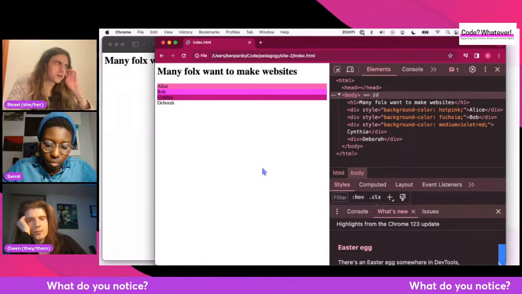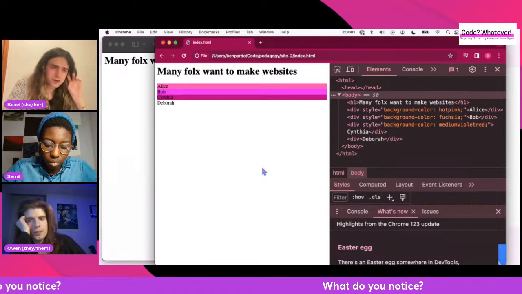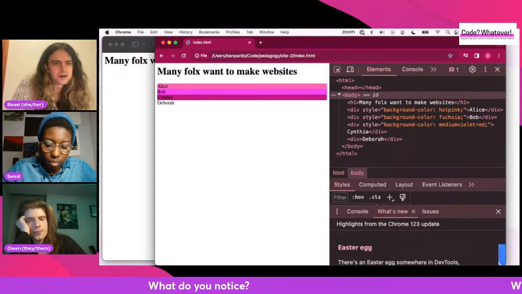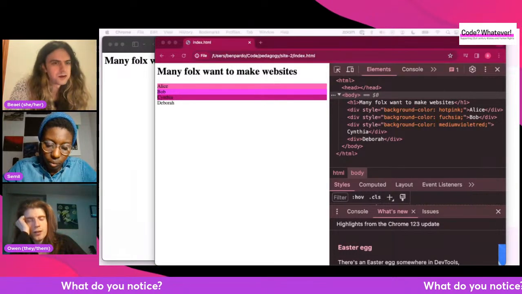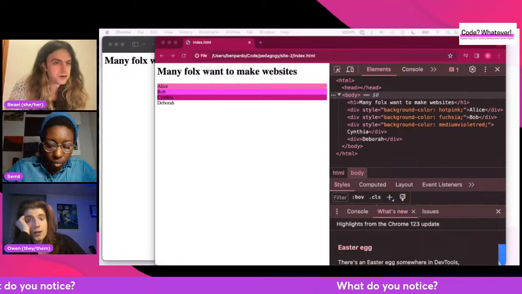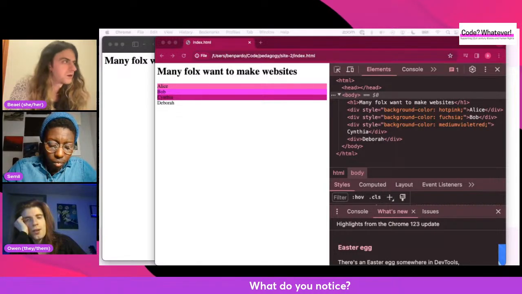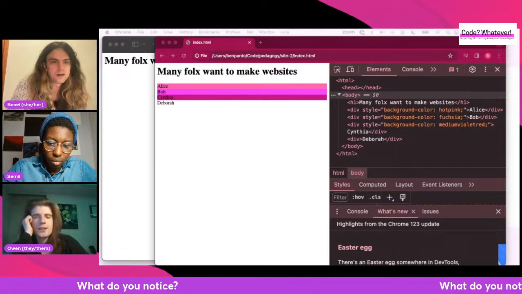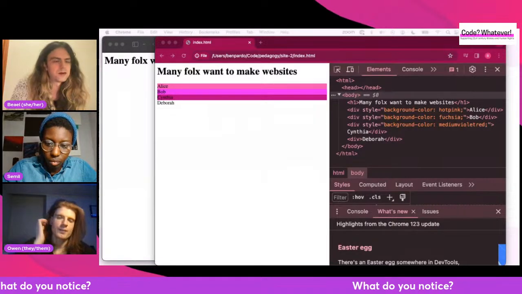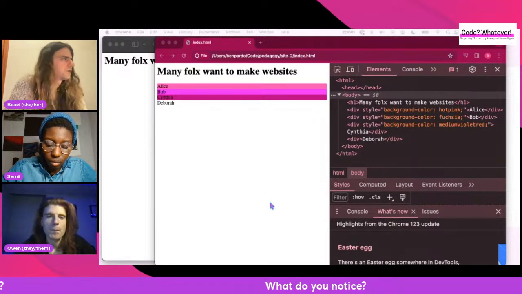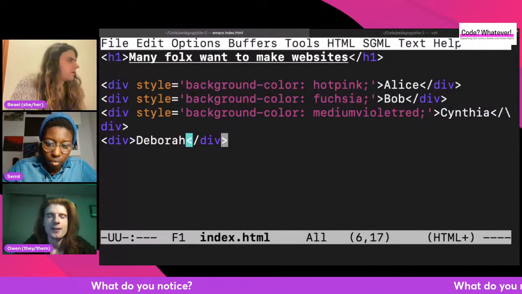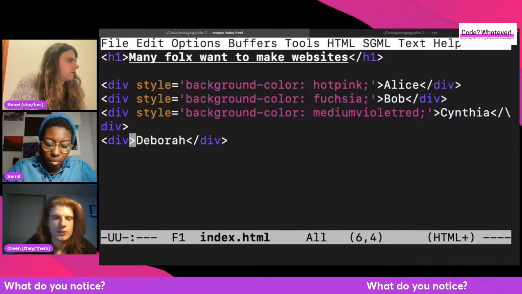What do you notice? Yeah, I noticed that all the commands on the right side went on to the left side, like they were displayed on the internet browser.